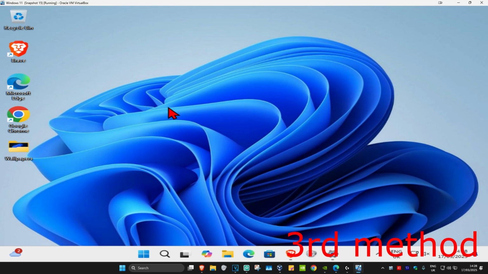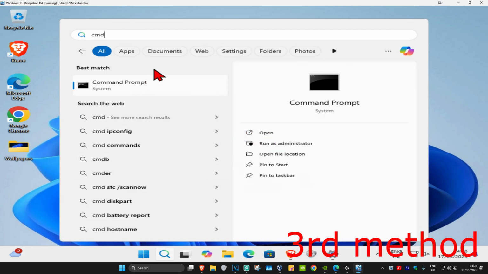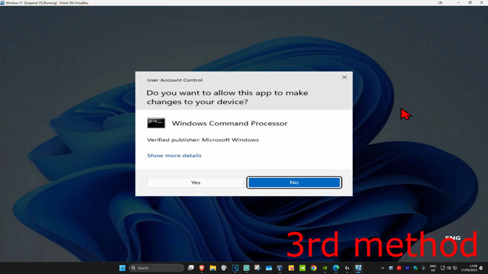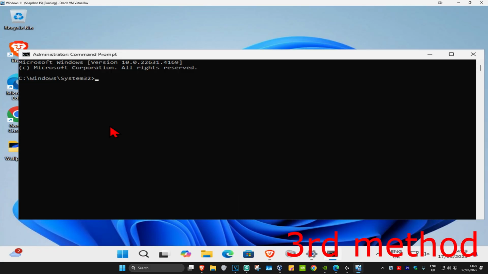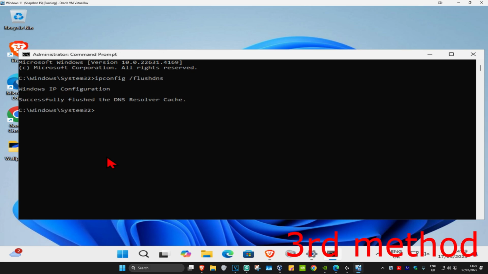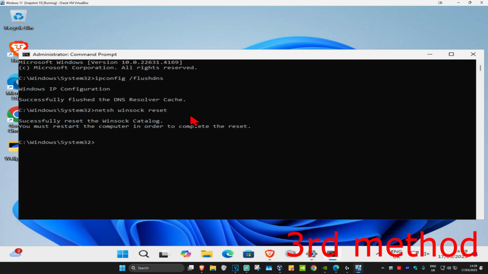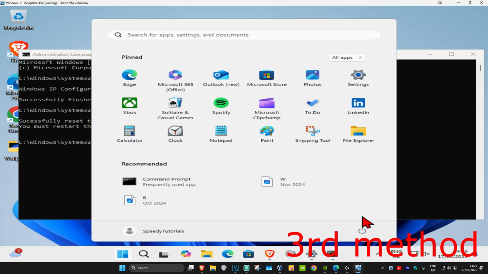If that's still not working, for the next method, you're going to head over to search and type in CMD. Now you're going to run it as administrator. And then click on yes. And then once you're on this, you're going to type in ipconfig /flushdns. Click on enter. And now you're going to type in netsh winsock reset. Click on enter again. Now you just want to restart your computer. And then the problem should be fixed.